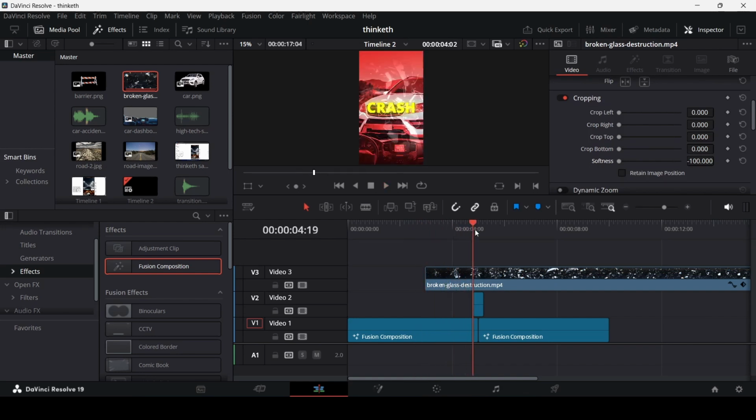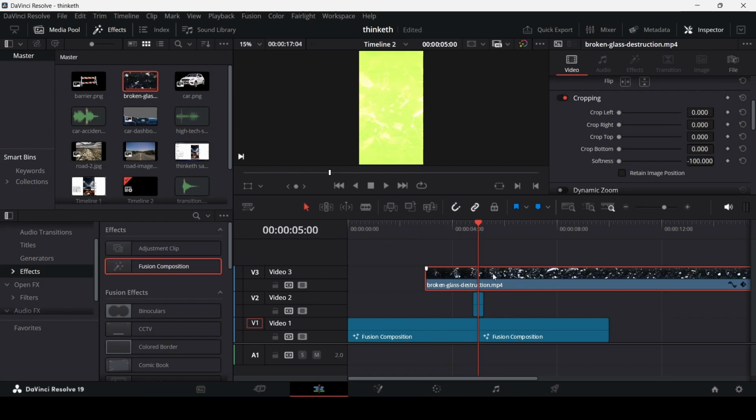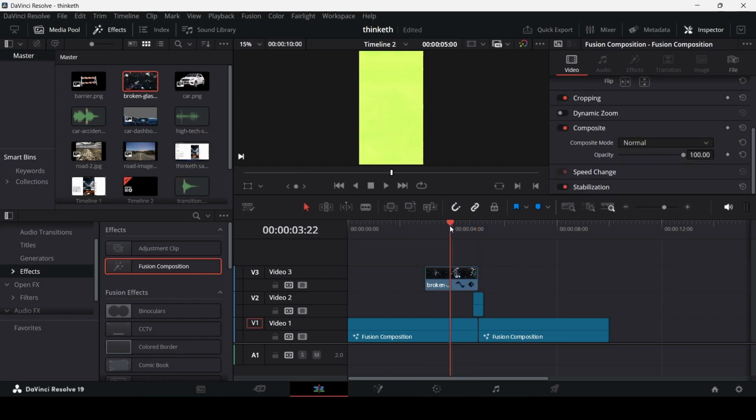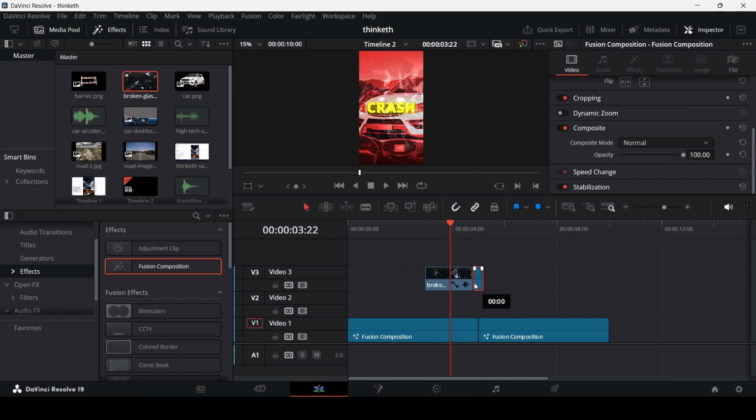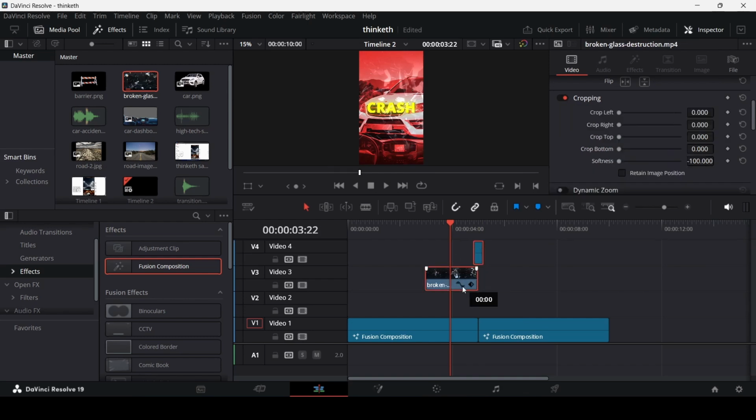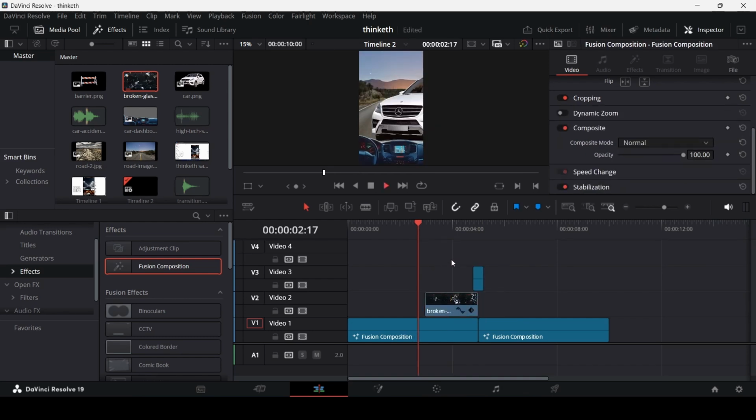Right here, we're also going to finish this. Let me just cut this right here and remove this from this position. And actually, let's move this transition up and this video overlay down so that we have this transition. Perfect.